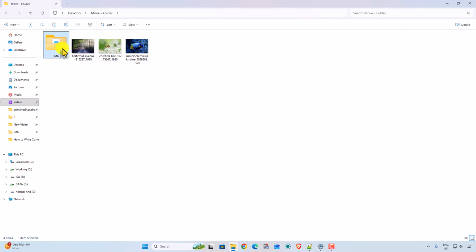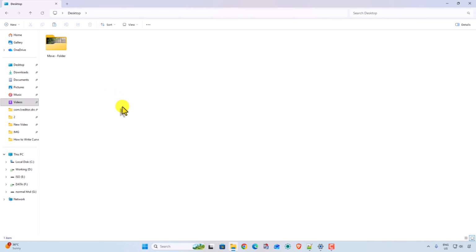Right, again I am going to use the keyboard shortcut Control X. So this will cut, then I click on desktop and then I will use the keyboard shortcut Control V. So that folder and files are moved from here.